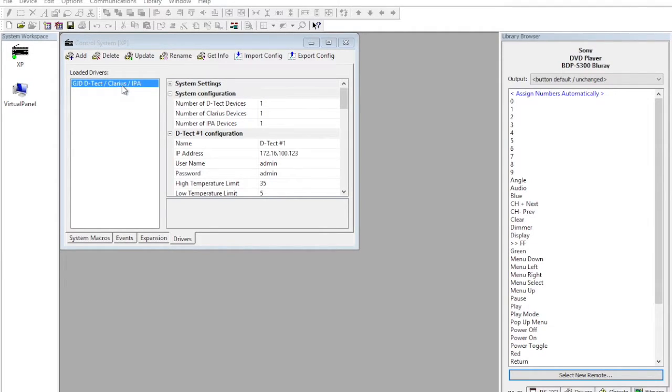The first thing you need to do is to bring the driver into your project. Now there's just a single driver that covers the entire range of Detect, Hysteresis and IP devices, and when you bring it into your project, you then configure it with the number of devices of each of the types that you are going to support.